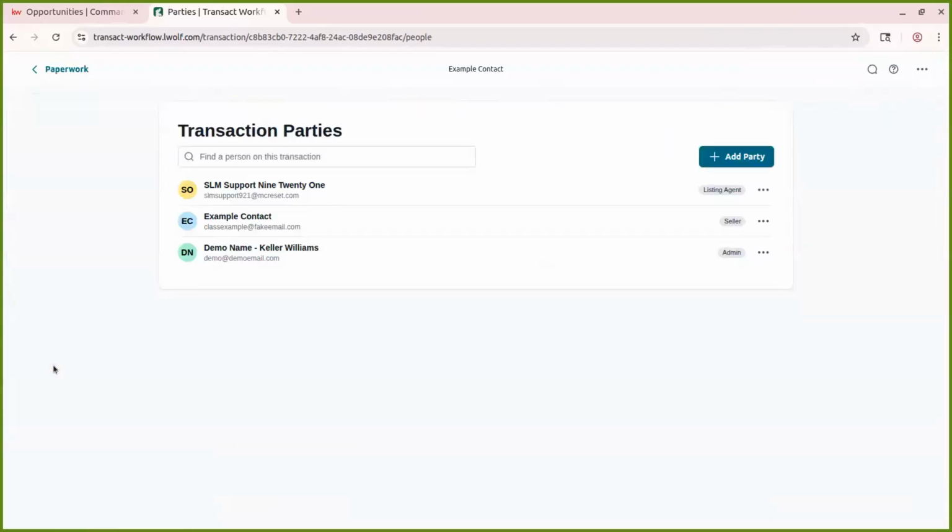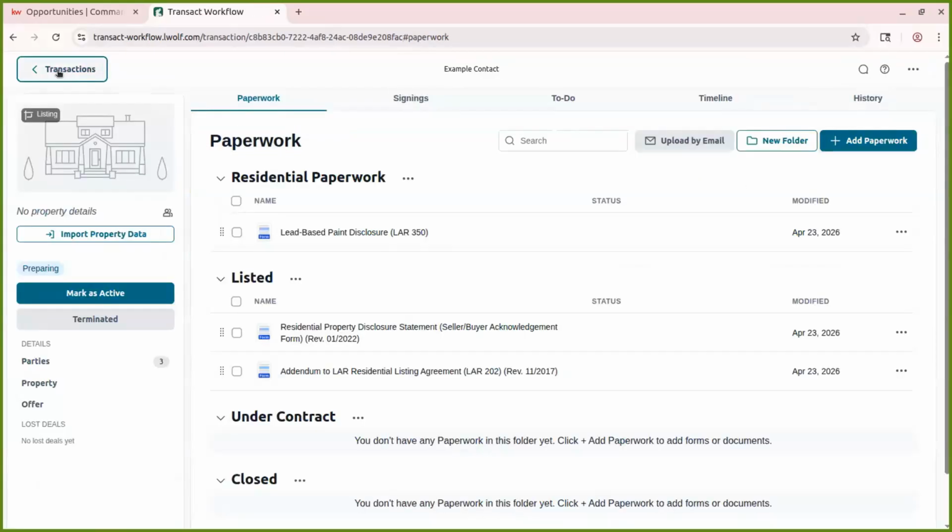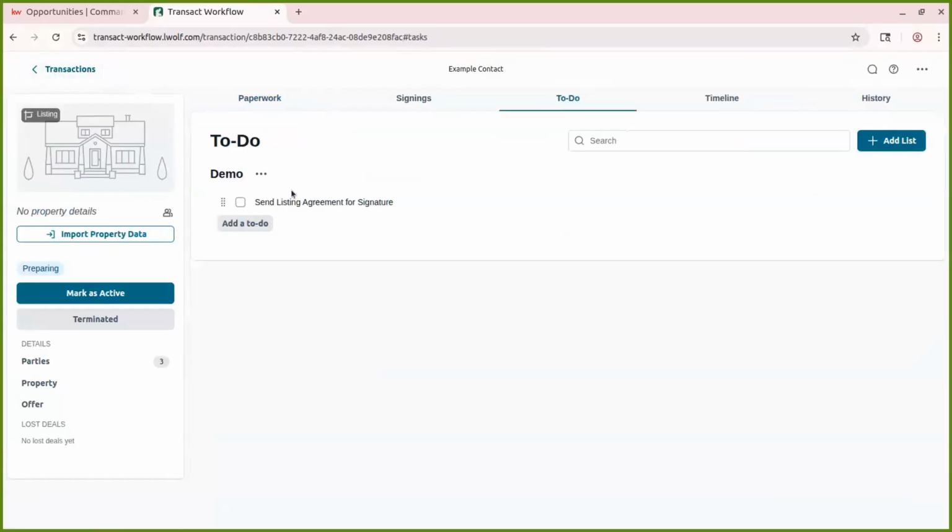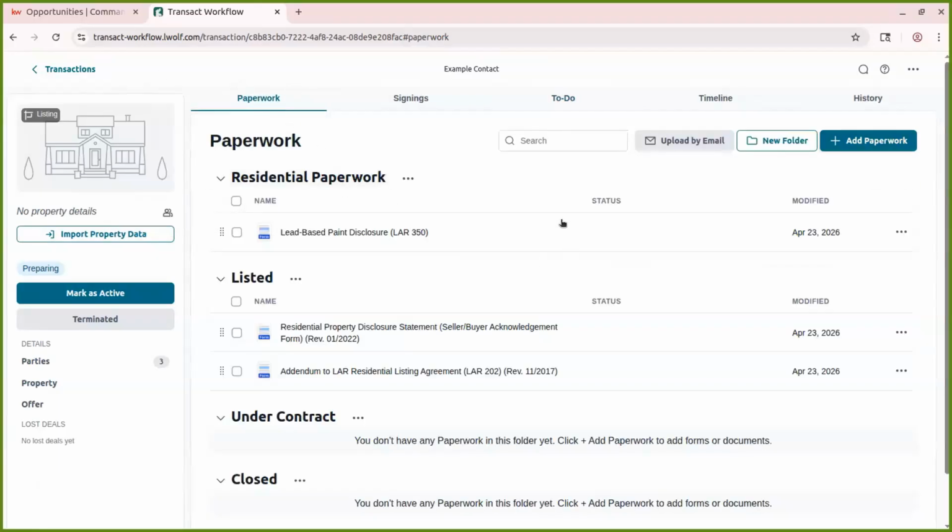Now, if we go to the parties on the left-hand side, you'll see that we have that admin added in. That was on our template, so we'll see that it was added there. And we can also go over to the to-do list and we will see that our to-do list has been brought in from that template as well. So all in all, it was successful. We know that we have added that template properly.